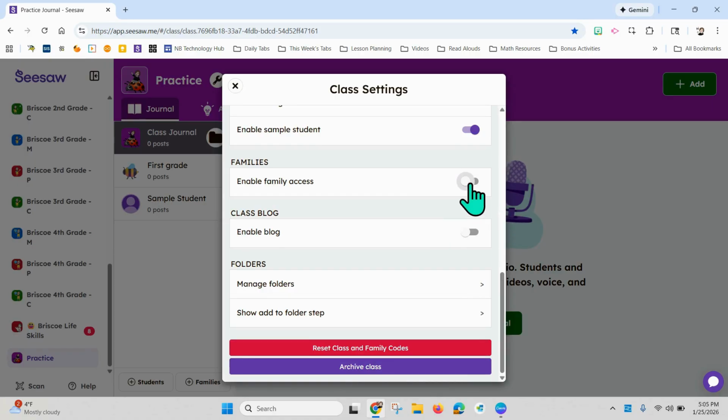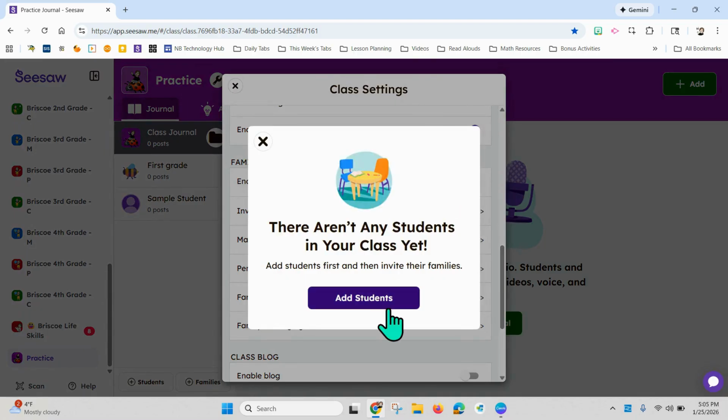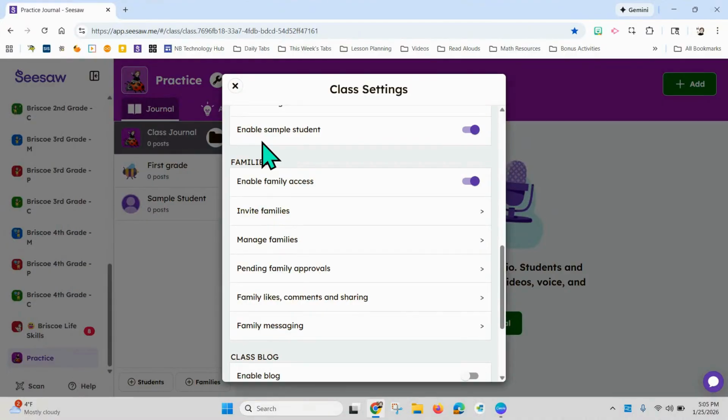Family access, you can turn that on and then invite the families using email or phone numbers once you have students in your classroom. And family access allows the parents to see everything that the student is doing in Seesaw. Again, this is why you might want to turn on teacher approval, because they don't see anything before you approved it.